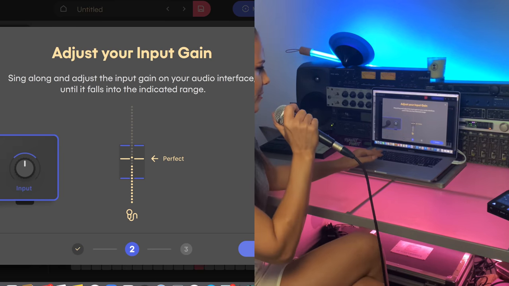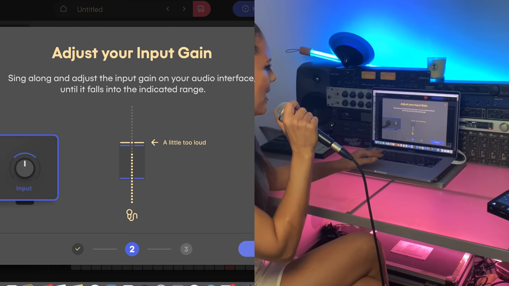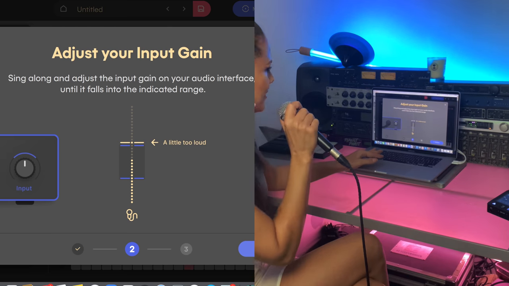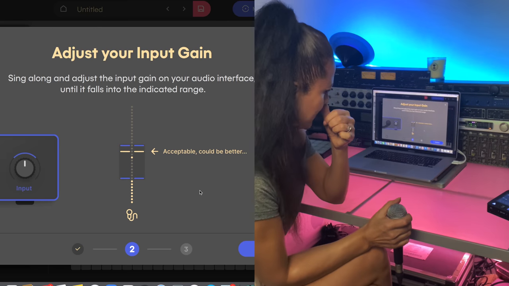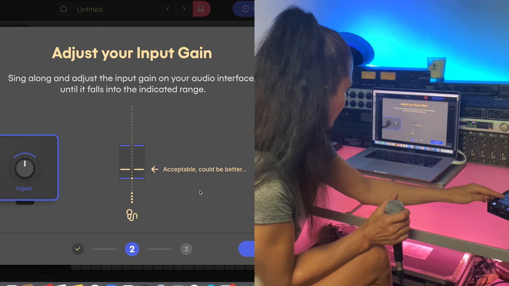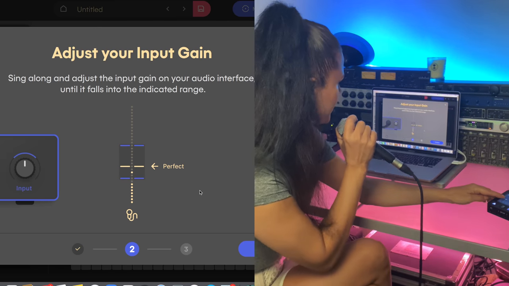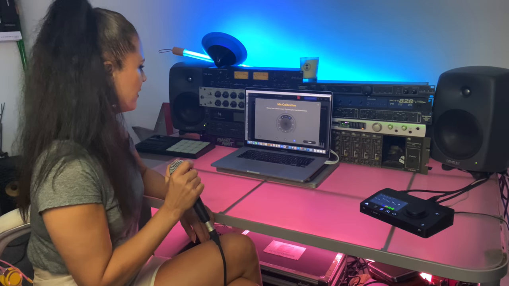So now I'm just going to sing into the mic. Ba da ba ba ba. Oh, a little too loud. You'll be using the input on your interface to attenuate that volume. So I'm just going to bring it down. Perfect. Continue. Okay, so now is when we start putting in our voice.